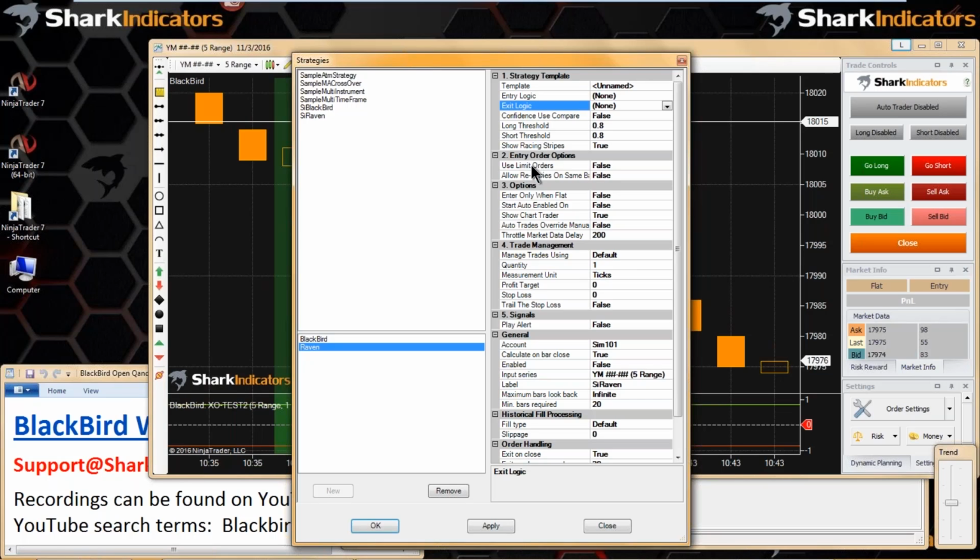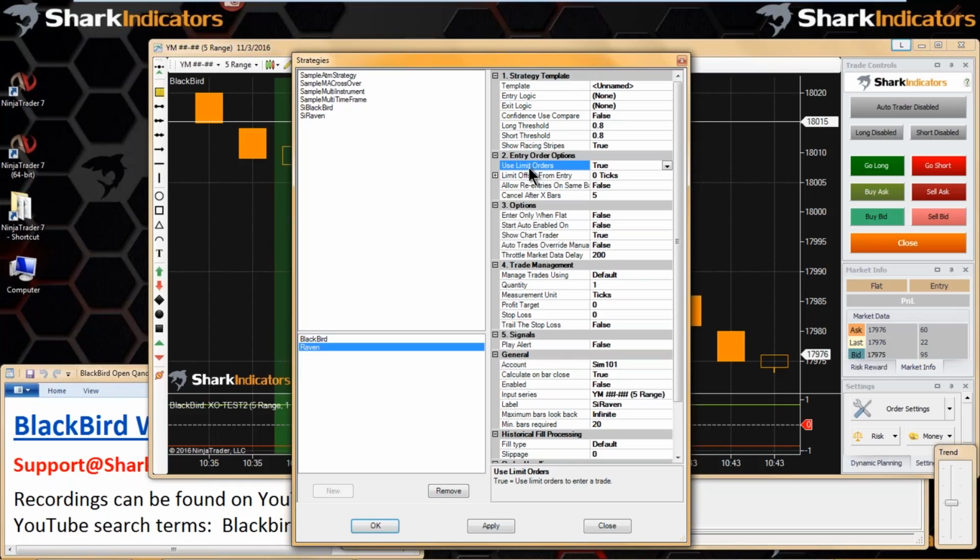And then really the only other key feature here is, do you want Raven to submit a market order or a limit order? By default, Raven will use a market order. So if use limit order is turned off, then you're going to submit a market order. If we turn this on, then it'll submit a limit order. And the limit order is very basic. It's just so many ticks off of the closing price of the bar. Very basic.